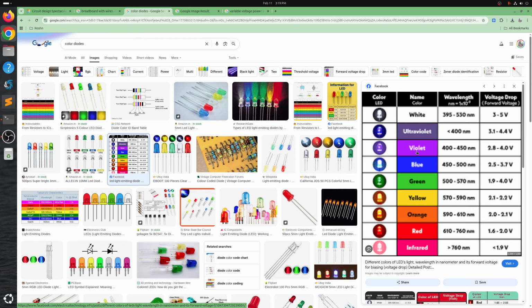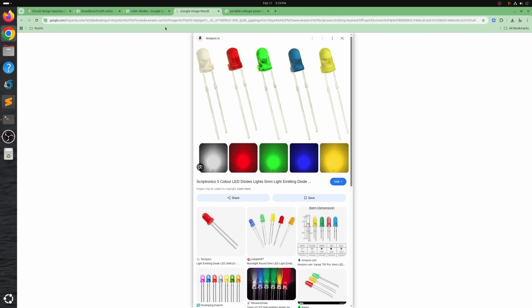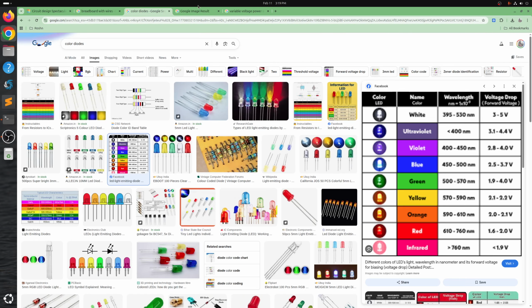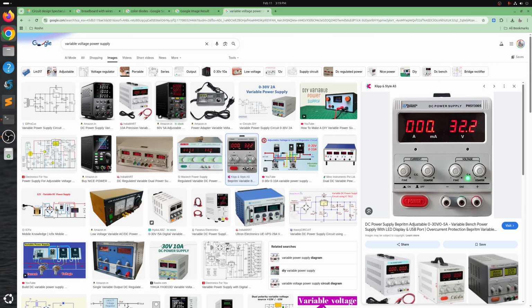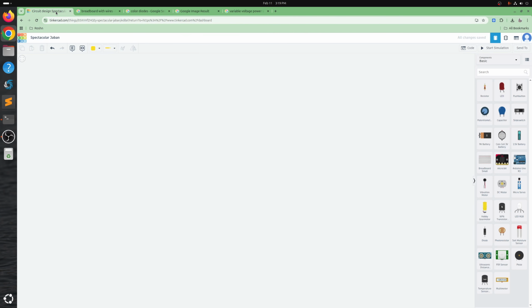Similarly, there are voltage ranges for violet, blue, yellow, red, orange, everything. And what you will need is a device like this, a variable voltage power supply. With this, you can vary the voltage that is provided to the circuit. So let's go ahead and just design this simple circuit.